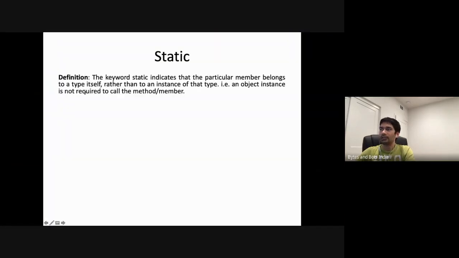While we're on methods, let's look at a different type of method. So far, we saw methods that are public. We saw methods that have a return type. We saw methods that are void, which don't return anything. Now let's look at something called static methods. Static, by definition, indicates the particular member belongs to a type itself rather than to an instance of the type. These definitions sound very complicated, but if you really look at it, it's very simple.